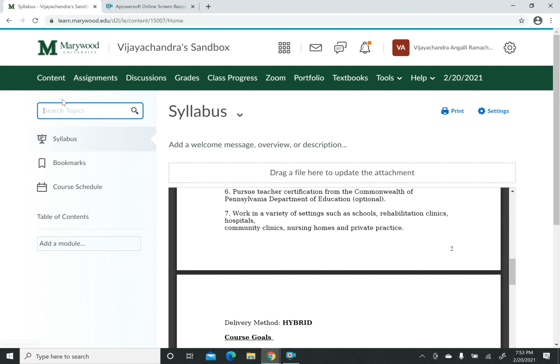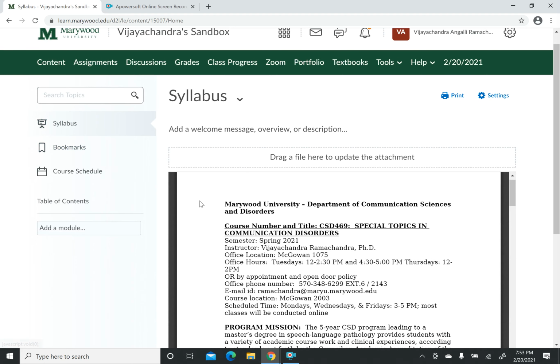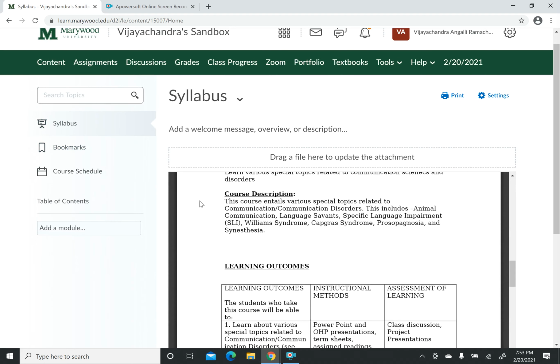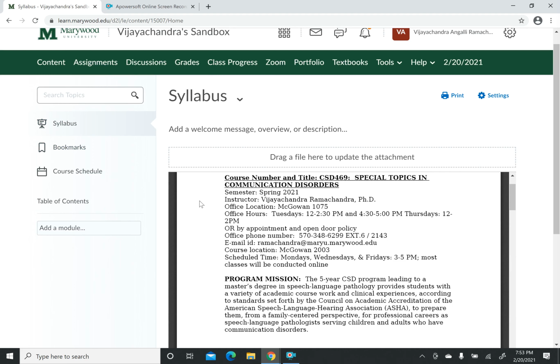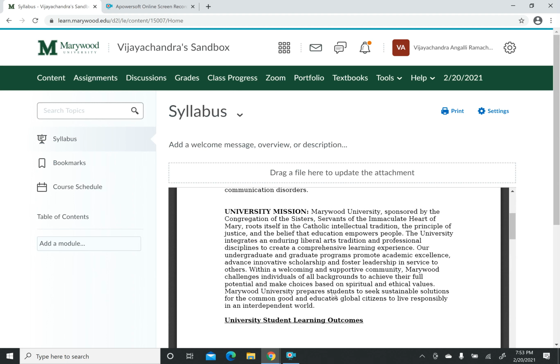So this is exactly how the students view the syllabus. They come here, they look at the syllabus, and they can open the syllabus. And this is really nice, okay, because everything appears right on the page. They don't have to download anything to view it, so they can directly view and look through the syllabus. Okay, so the entire syllabus is here.